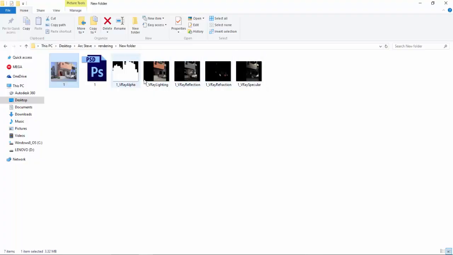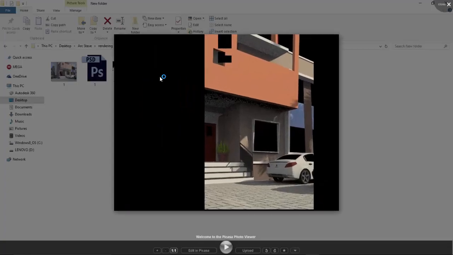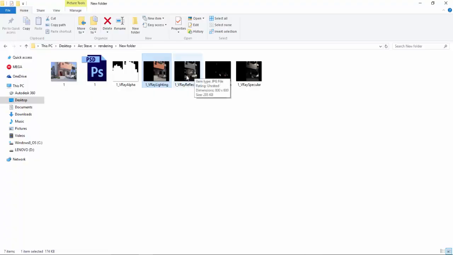We also have some passes rendered alongside it. These are the reflection and different passes you use in Photoshop to edit the image.